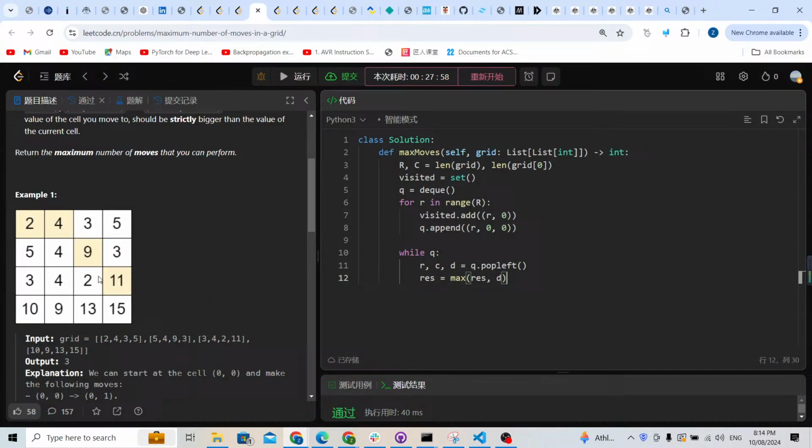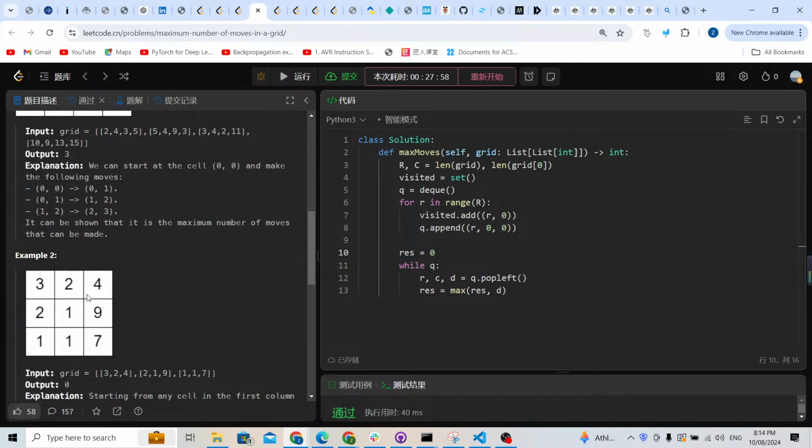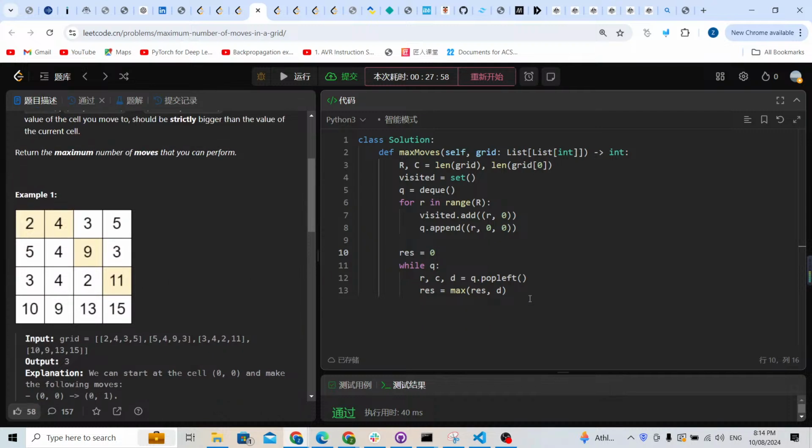Because we're going to check the longest distance, and this D will include all the possible distances, we just need to take the maximum. So from here, I'm going to prepare a result, which is going to be 0. Maybe the smallest value is just 0 because we are just checking the distance. Maybe the biggest for this example is 3, and for this example it is 0.